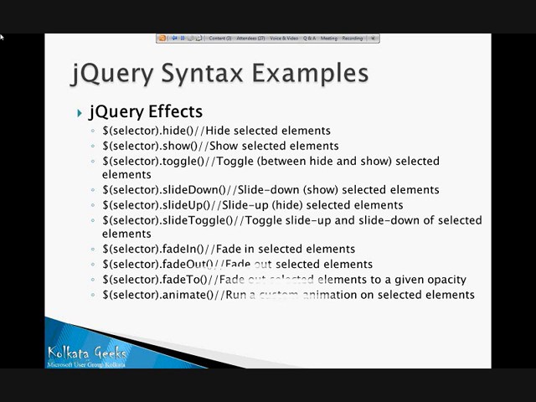Here you can see some list of jQuery animation methods. So we can use this for providing some kind of animation or effect in our application.